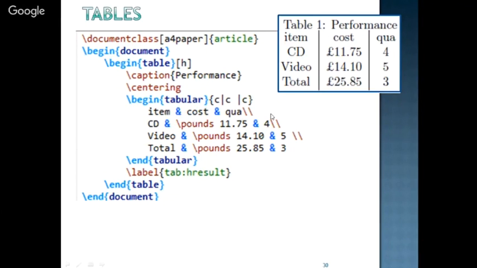Okay. Then comes the items. What is the content of the table? So here, for different rows, you have to use double backslash, and for the different columns you have to use the ampersand sign. So here, the first items are CD, video and total. These are the items for the first column. And the second is cost, third one is quantity. Different columns are separated by ampersand, different rows are separated by double backslash.